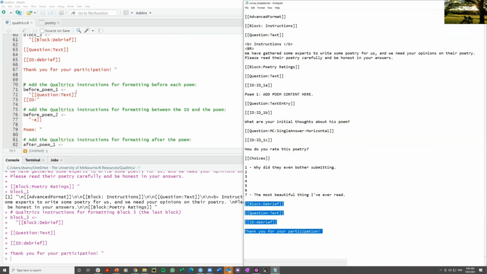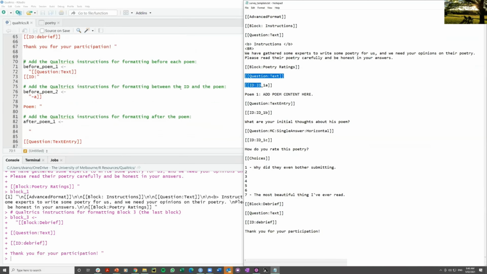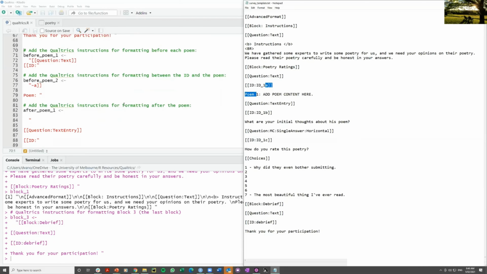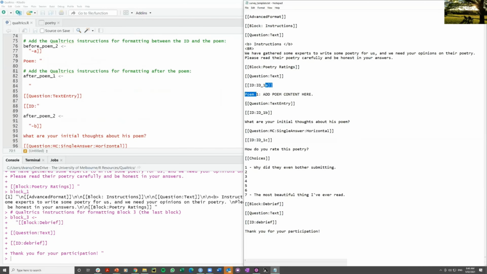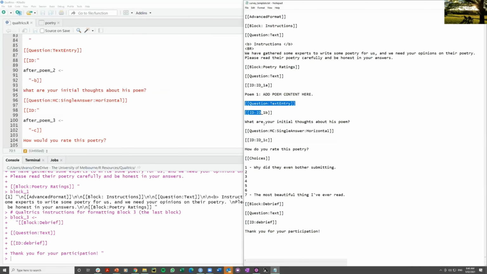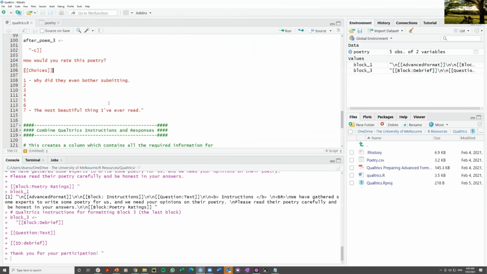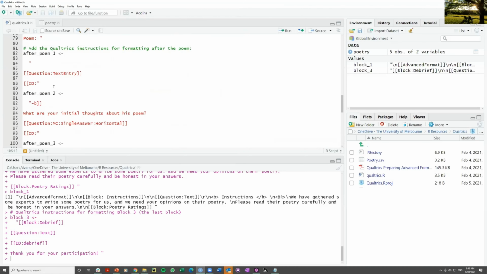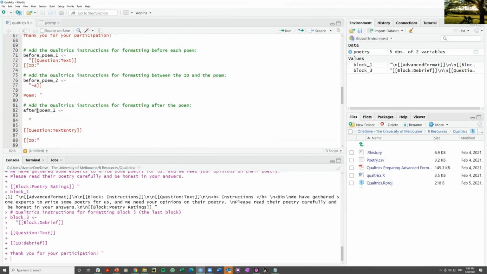So we have before poem 1, which is this part here. Before poem 2, which is this part, all the way up to here. After poem, which is this section here. After poem 3, which is this section here, etc. And so we'll just have to run these.